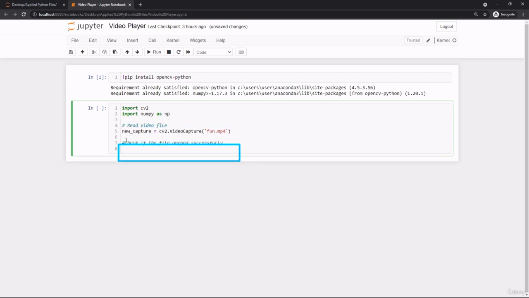Our next step here is to check if the video file is opened successfully or not. We use the conditional if statement here to do that, and we have a function here. This function is called isOpened, and this function returns true if video capturing has been initialized already. And in that case, you can see we used the variable called new capture, which refers to our operation cv2.VideoCapture for our video file from the current working directory, followed by the dot notation, followed by that function.